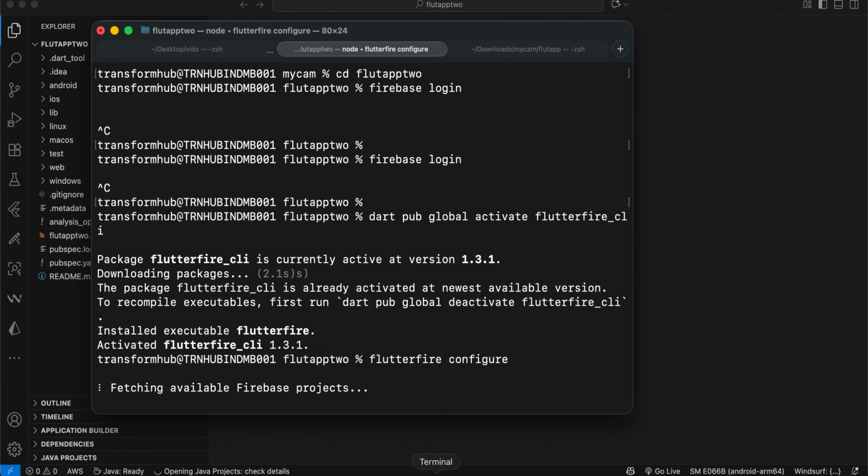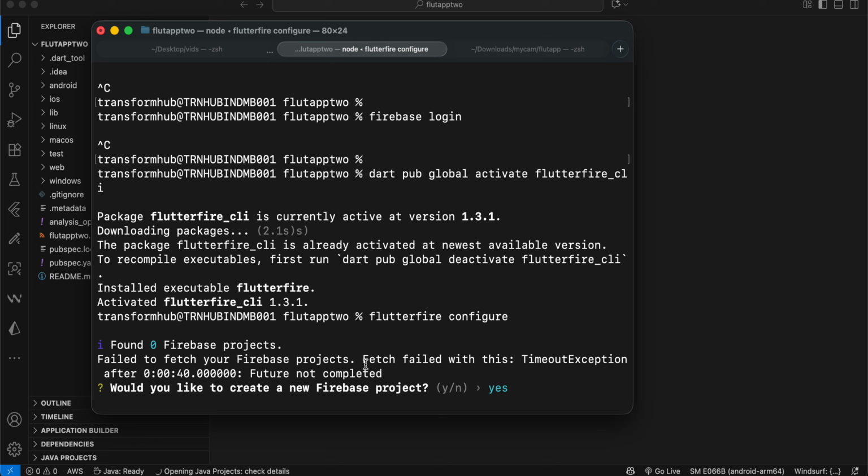Okay, there is some issue with Firebase CLI, I guess. That's why it is taking a bit of time. I'm not sure if there is an issue with my internet, because my internet seems to be fine. Let me quickly check on my device. Okay, so finally it is asking me, would you like to create a new Firebase project? I'll just click on yes.